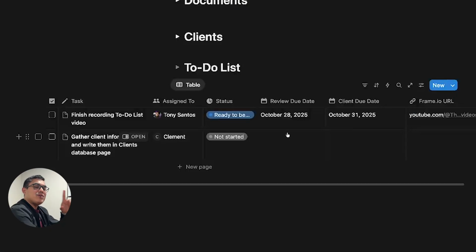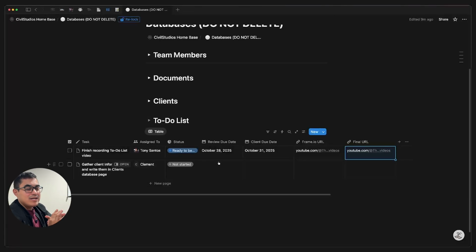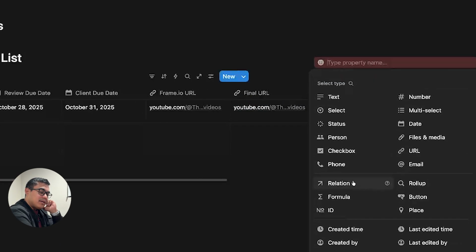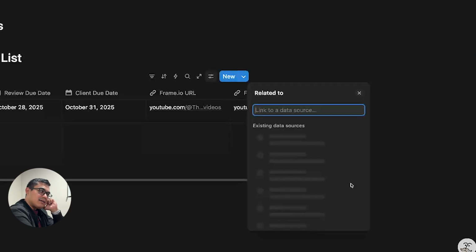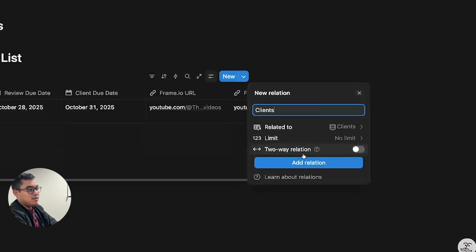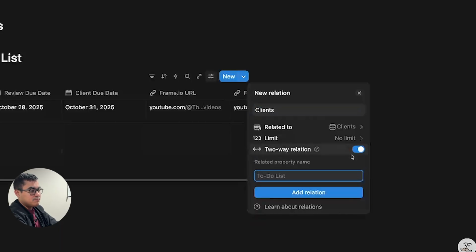All right, now here is the last thing. This is a little bit more of an advanced section. What we're going to add here is 1 more property. This one we're going to call a relation property, okay? So what does that mean? Well, if I go here to relation and click it, what I'm allowed to do is basically handshake, if you will, one database to another. So what does that mean? Well, what I like to do for my company is, for example, relate this to-do list to the client database. I'm going to do a 2-way relation.